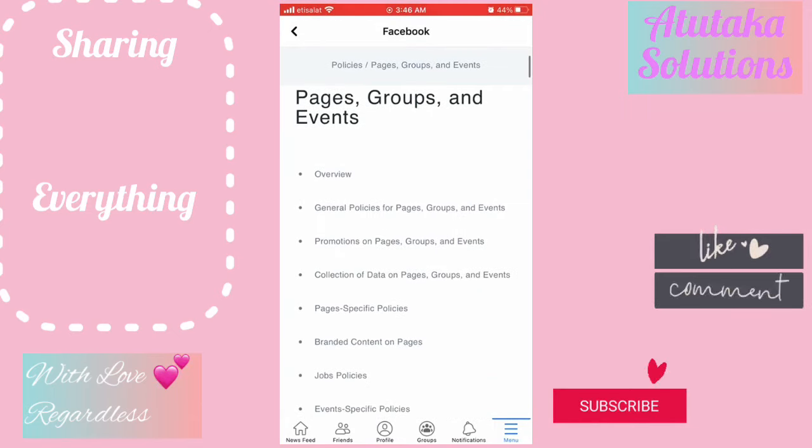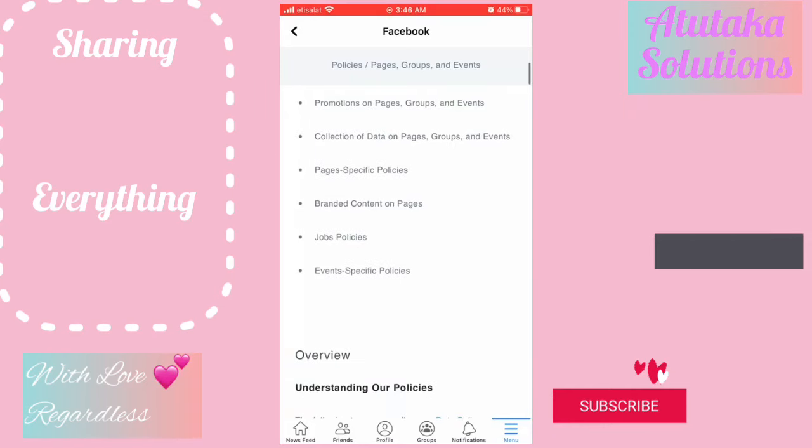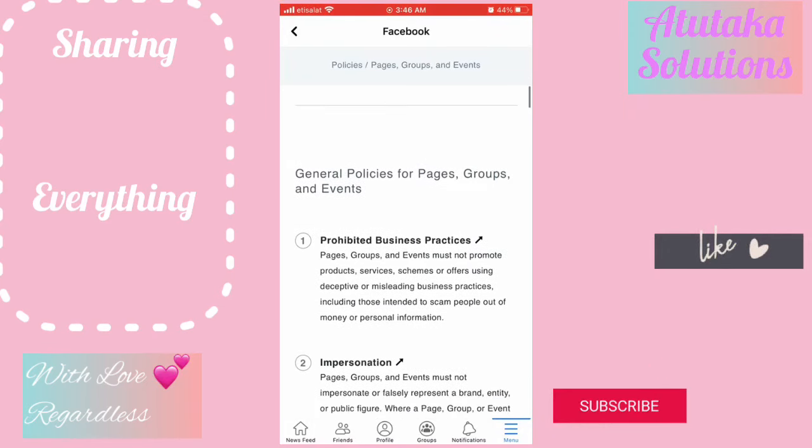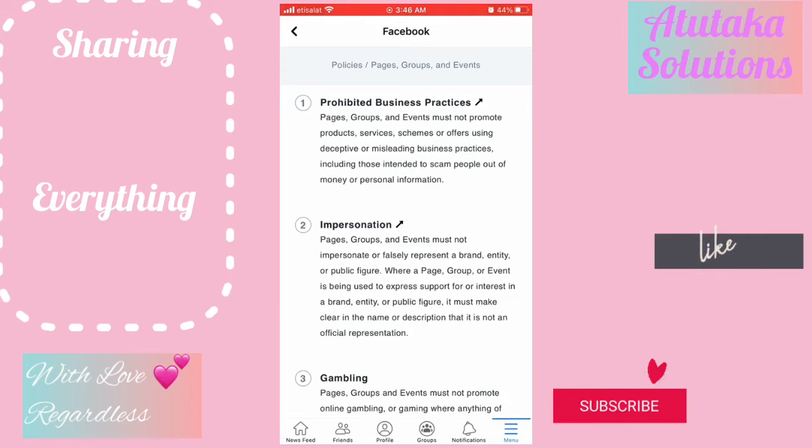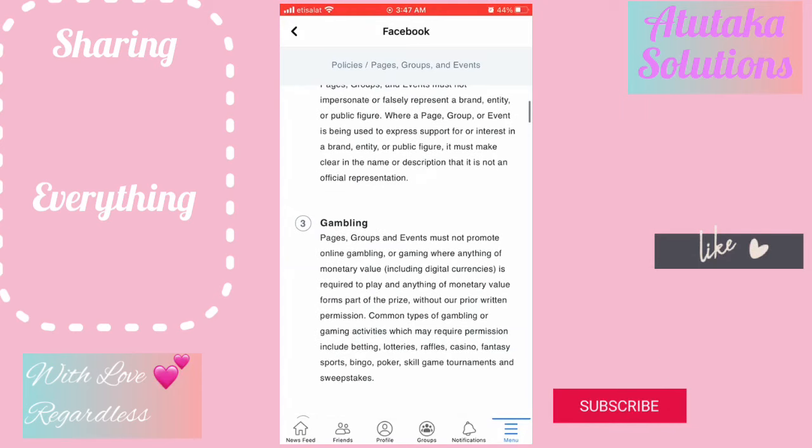the policies for pages, groups, and events. Overview. Okay, understanding our policies. So general policies for pages, groups, and events. You don't have to involve yourself in prohibited business practices, and they're showing you some of these. All right, pages, groups, and events must not promote products, services, and schemes or offers using deceptive or misleading business practices. So you must be very well acquainted with this in order to avoid mistakes.